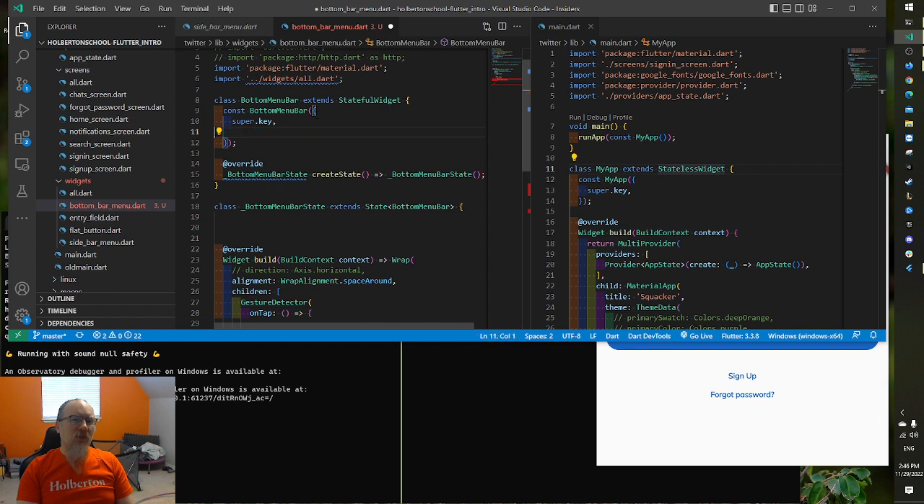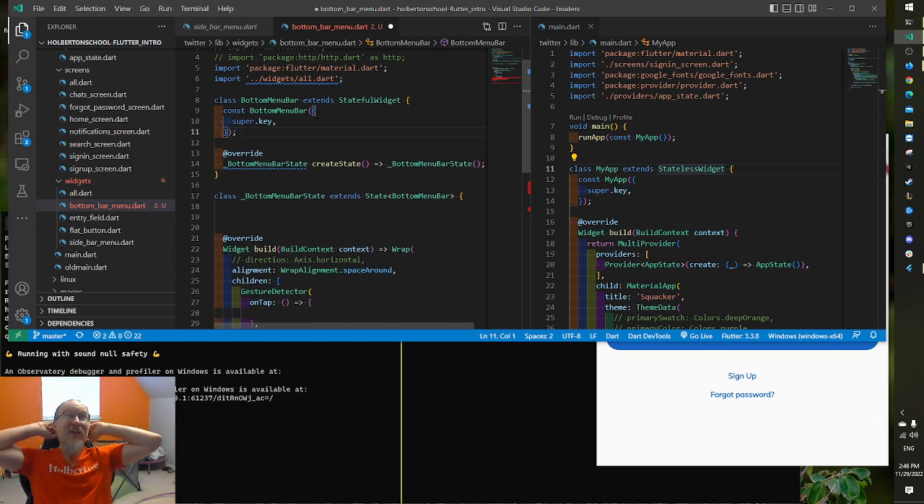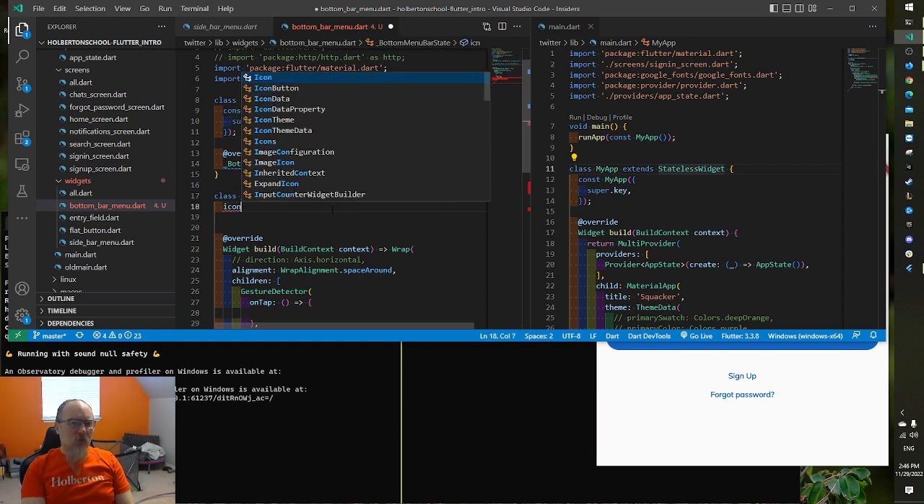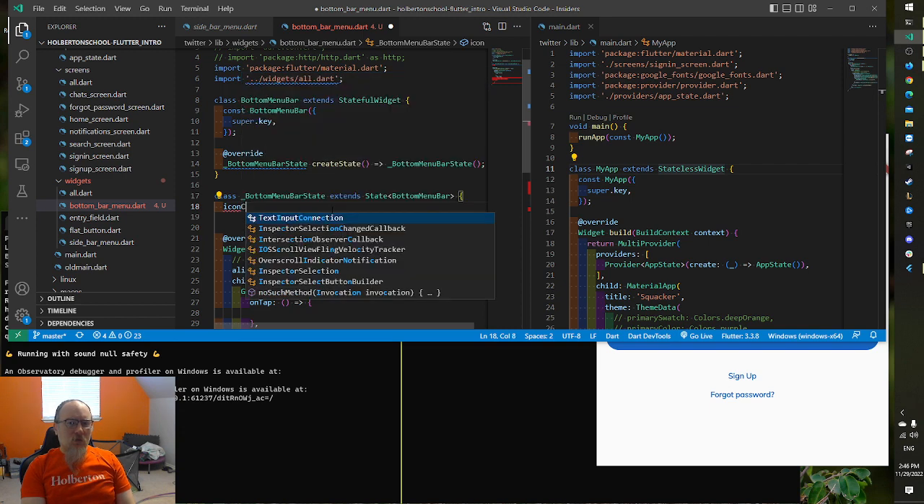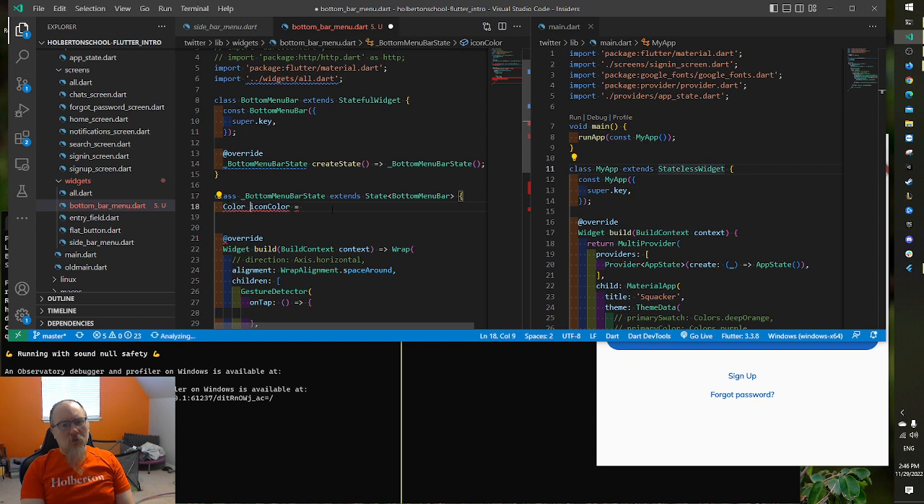Now why do I need to do that? Why do I need to store that locally? I just need to make a color, icon color, icon color equals... you know, we can make it private. Yeah, why not? That's straight out of their example.